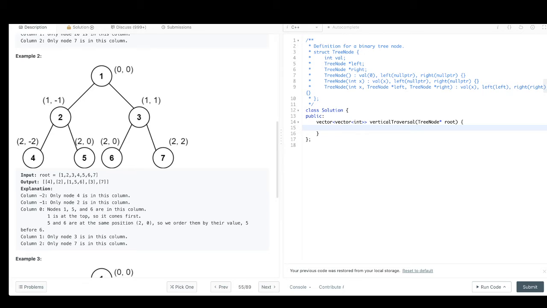So let us jump into code. We'll keep a vector of vector, which will be our answer, and we'll simply return this answer after we have done all the other computations. Apart from that, we need a map for storing our intermediate results. So this map will have the key, which will be the column number, so int, and its value will be a vector of pair of int and int.